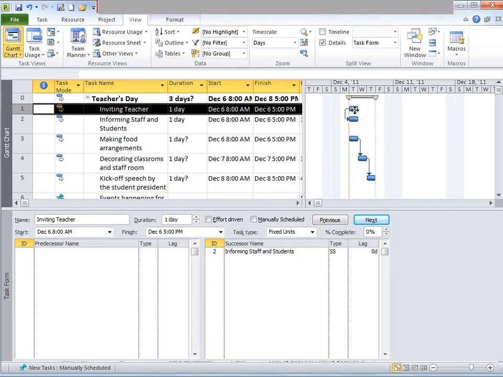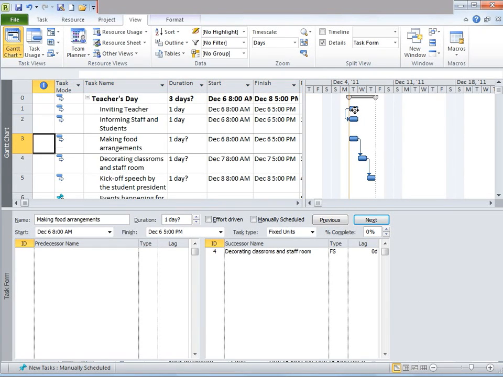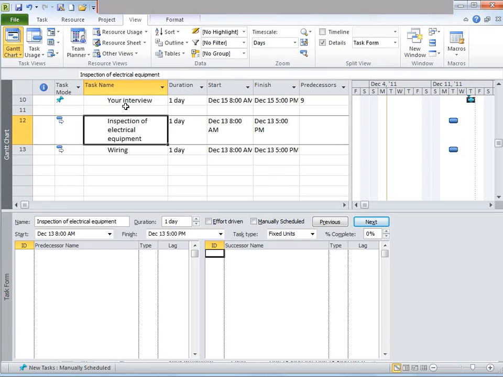Our next type of task relationship is finish to finish or FF. These are tasks that cannot finish until another task has finished, which means the finish date of the predecessor task determines the finish date of the successor task. For example, tasks that require specific equipment must end when the equipment rental period ends, or the inspection of electrical department cannot finish until wiring has finished for the department.